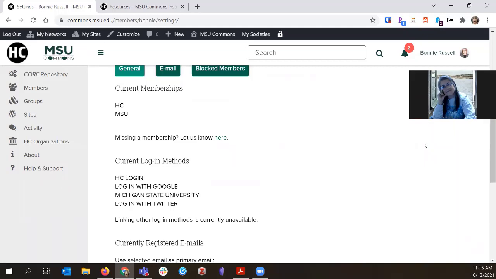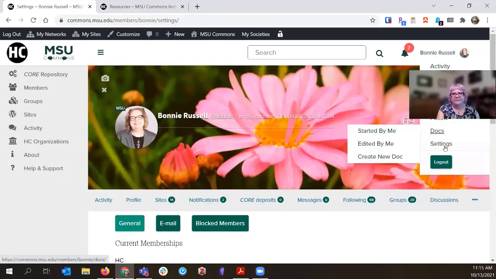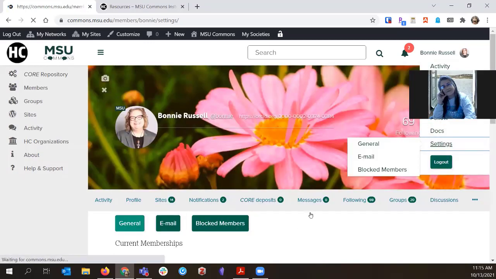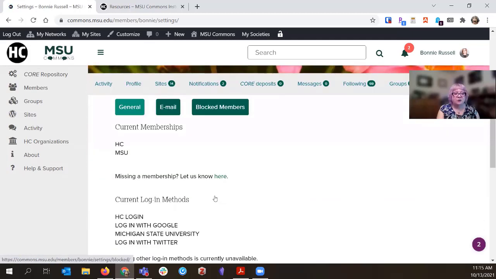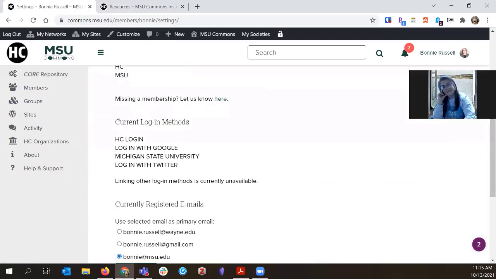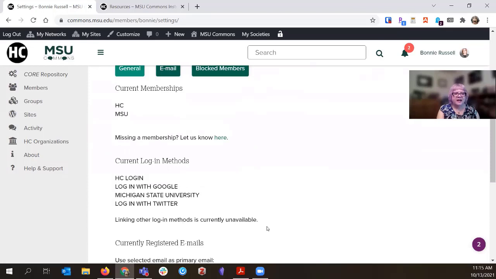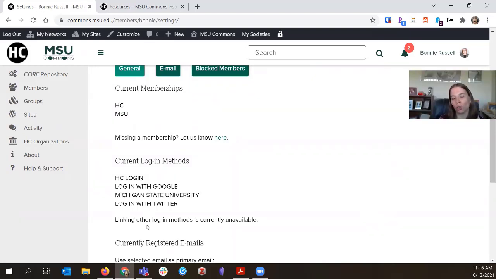I'm sorry, it was very quick and I didn't catch it. I go to settings, and then I see general, email, blocked members. It's in general. So you're on general, and it's right here. Current login methods, and you'll see a link. I don't have a link because I've got a maximum of 4 login methods. Do you see the option under your current login methods that gives you a link to link a new one?